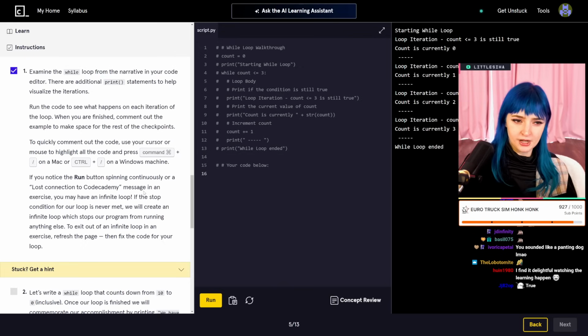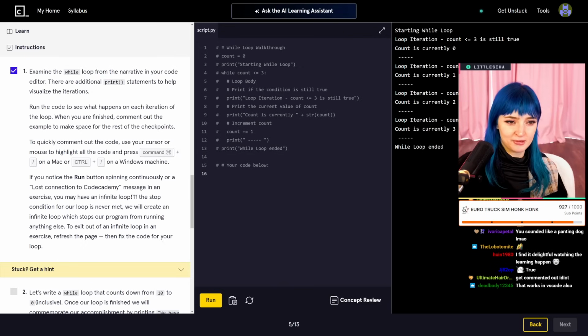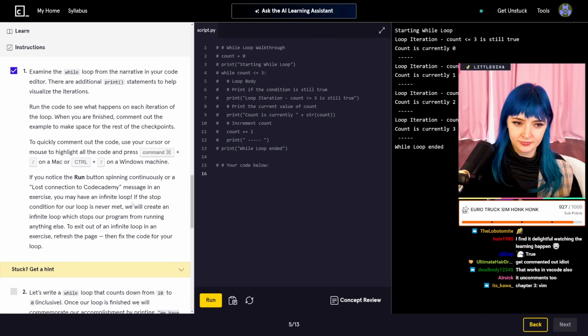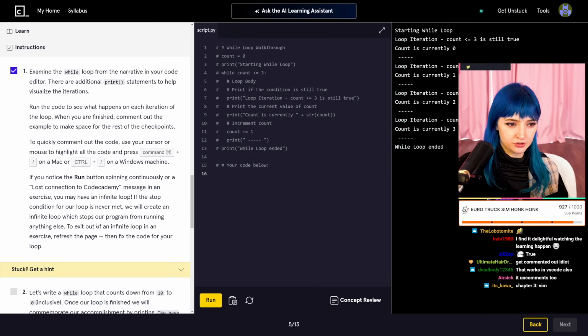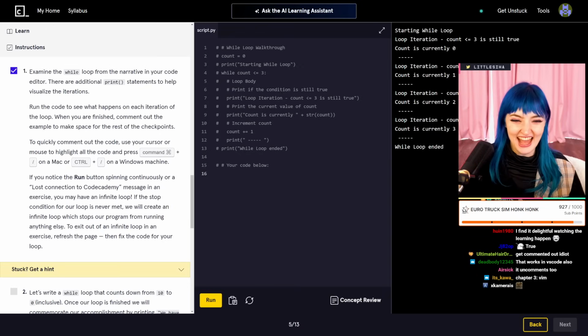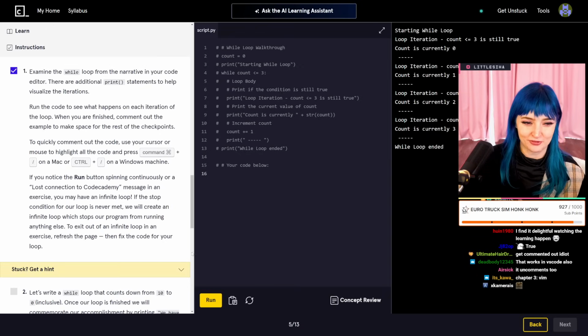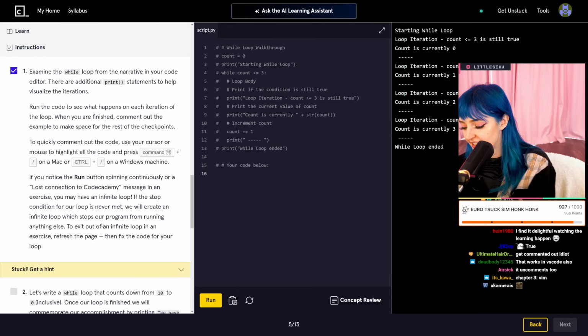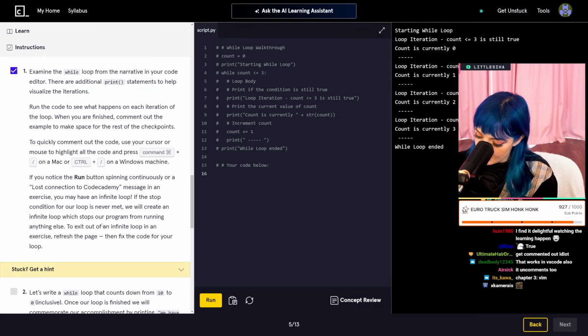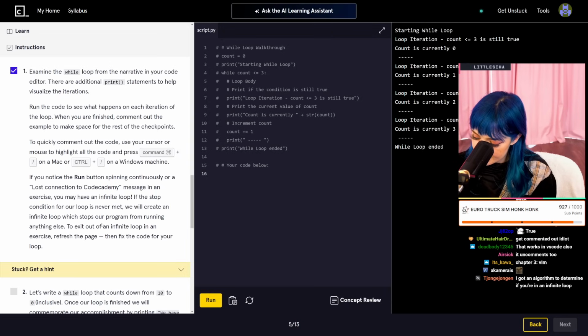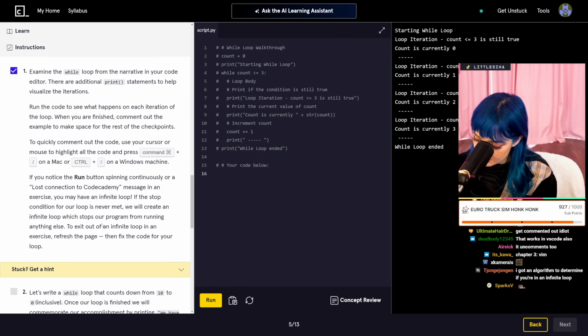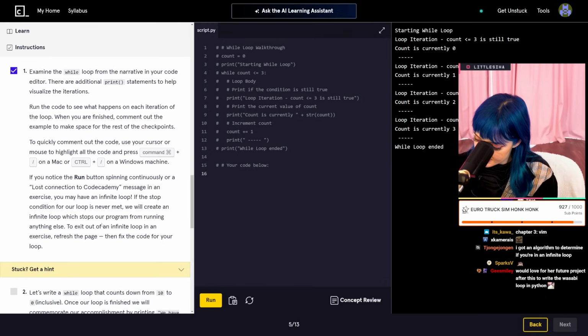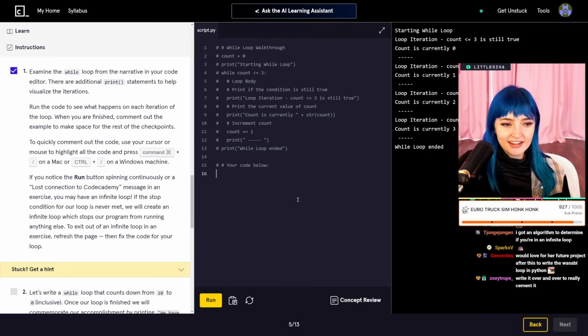Oh my God. If you notice the run button spinning continuously or a lost connection to Codecademy message in an exercise, you may have an infinite loop. If the stop condition for our loop is never met, we will create an infinite loop which stops our program from running anything else. To exit out of an infinite loop in an exercise, refresh the page, then fix code for your loop. Okay, I think I need to write that down. I feel like that's important. If you hit infinite loop, refresh page, then fix code.